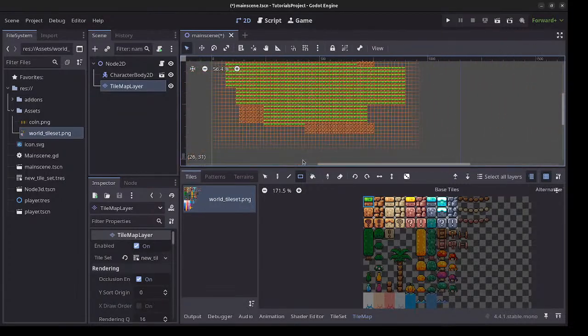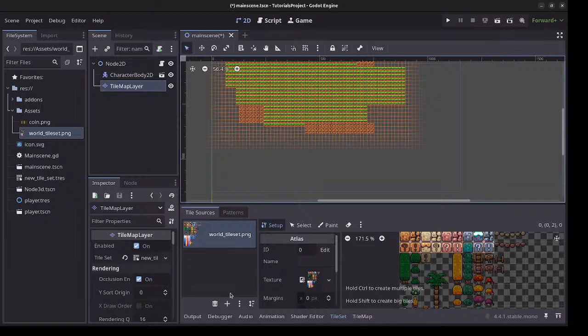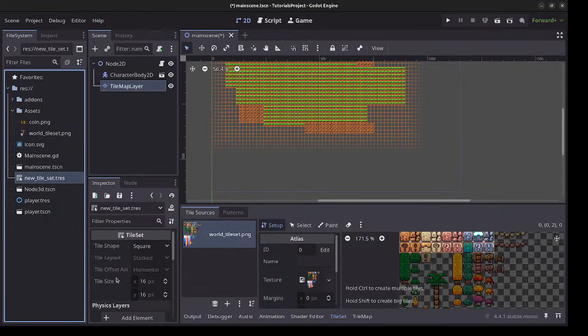Now what else are we supposed to do here? Let's see, where did it go? Tile set here. Yeah, right. So let's go back to the tile set by double clicking here.